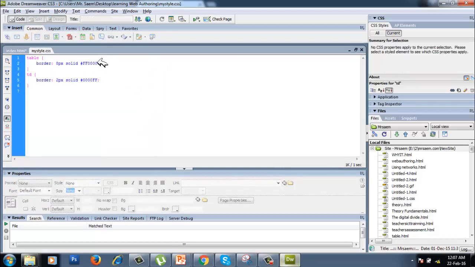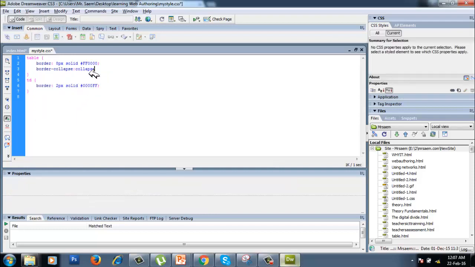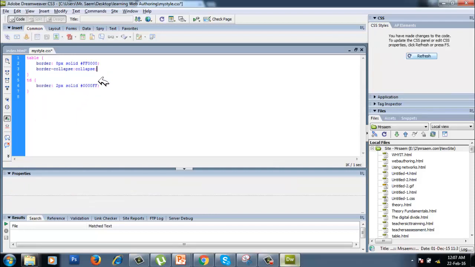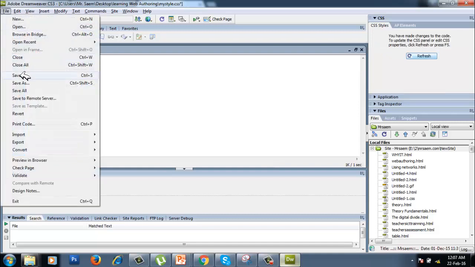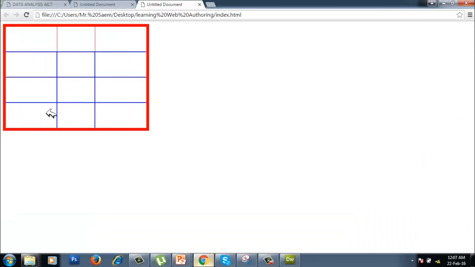Well, come to the table tag again. Over here, use border collapse. File, save it, come back, refresh. Now you have a single border between every cell. This concept is known as collapsing, the border collapse concept, right? So we discussed the T-head, the T-foot, we've discussed the border collapse as well.